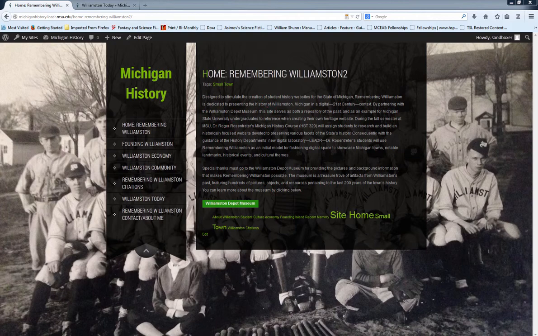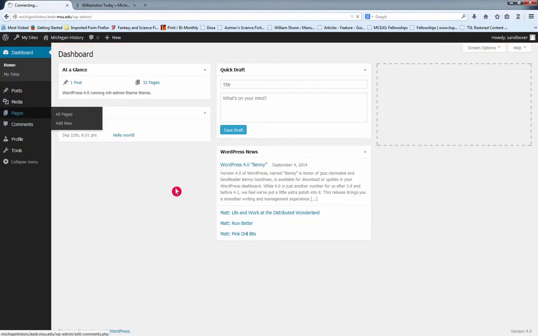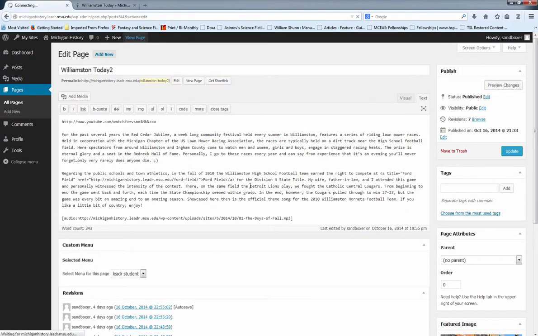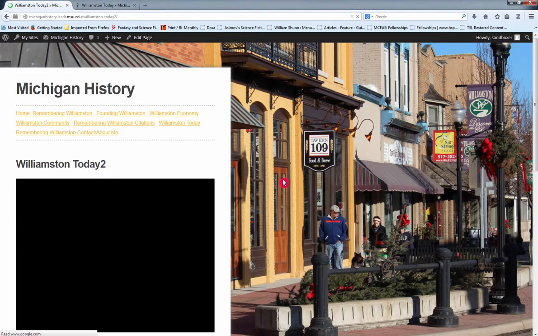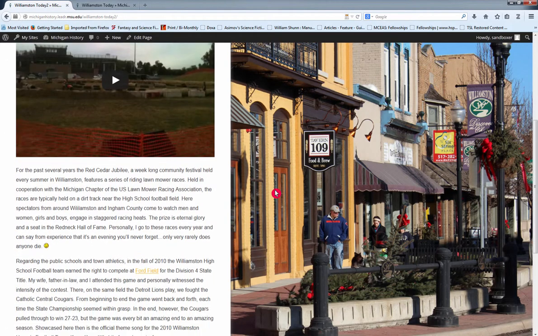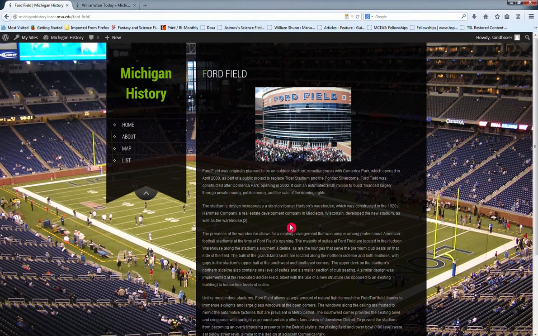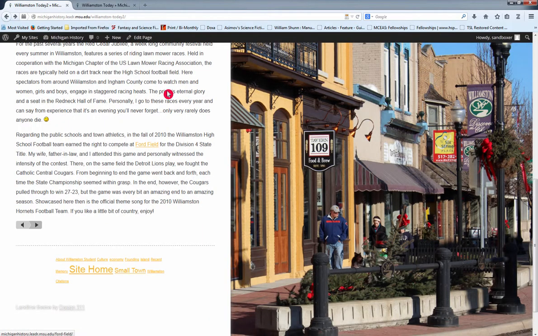So the second thing I want to show you today is how to do hyperlinks. And to do that, I'm going to go to another page that I set up for that. We're going to go to Williamston Today 2. We'll take a look at it. So as I showed you initially, we have this hyperlink here at the bottom that links to the Ford Field page for the site. We're going to go back to it. I'm going to show you how to make this hyperlink. So we'll go to edit page.